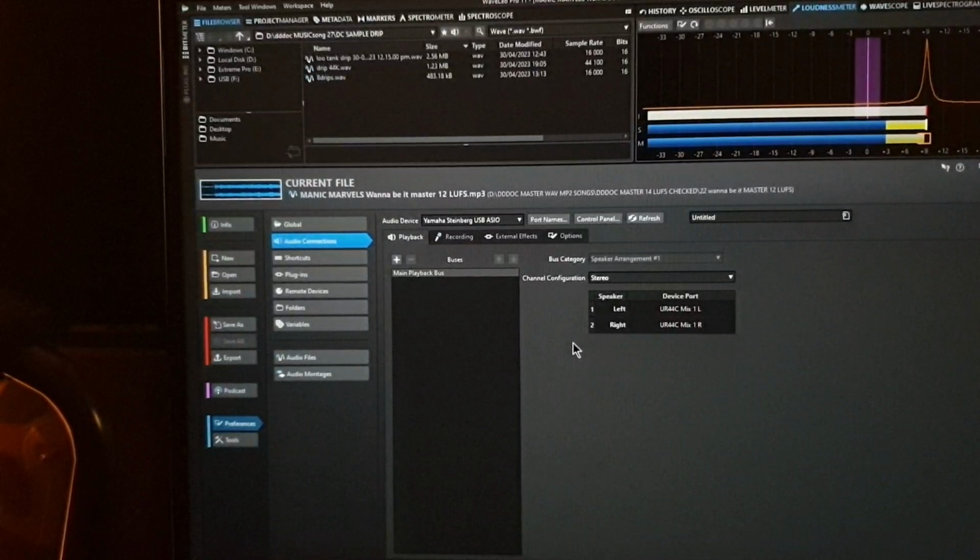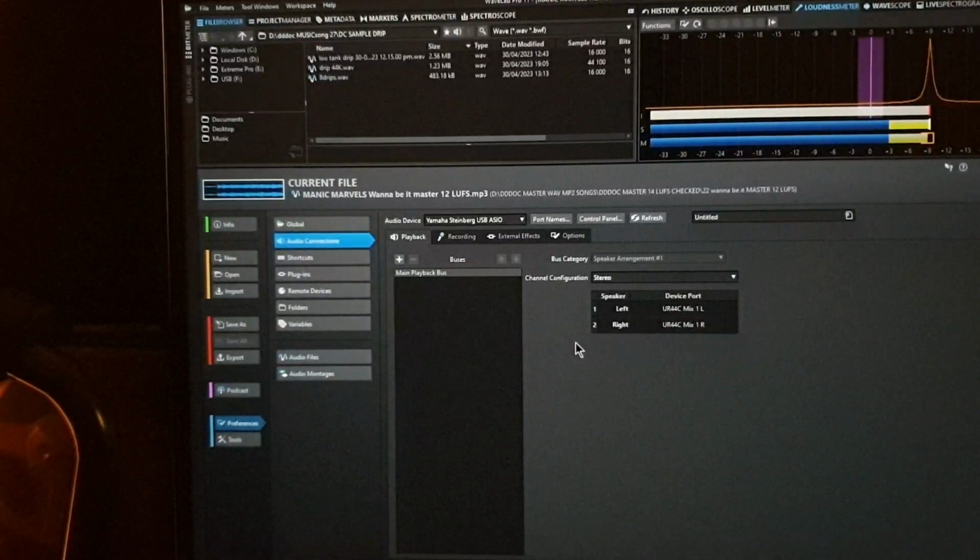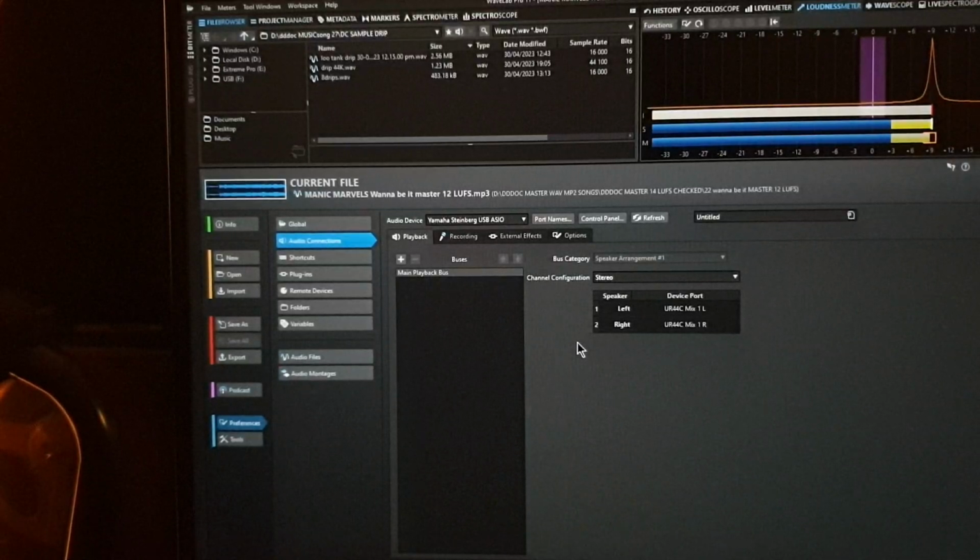So if you get this problem, you're just going to need to update it, right? Problem solved. Again, thanks to the people at WAVELAB.